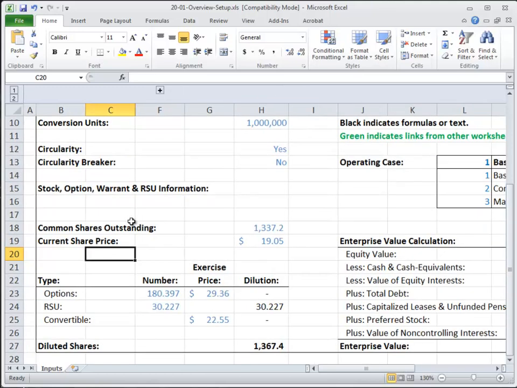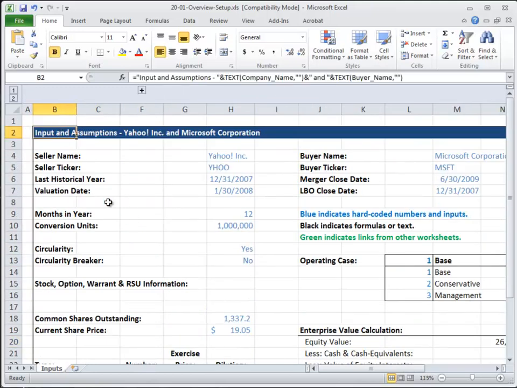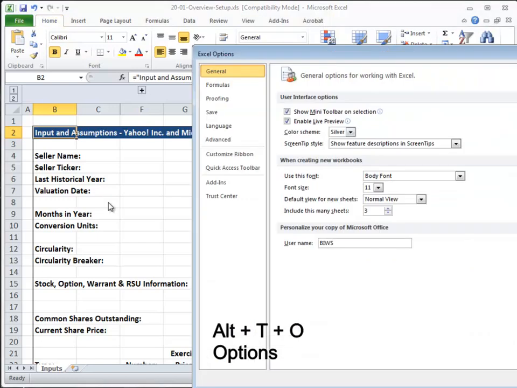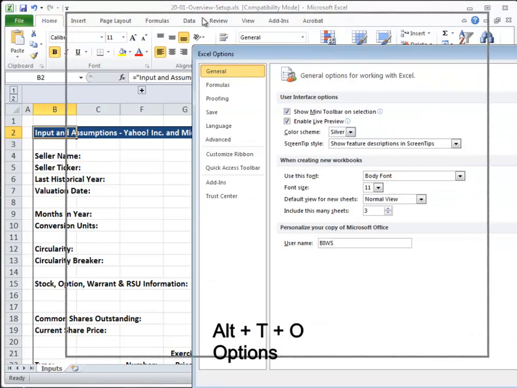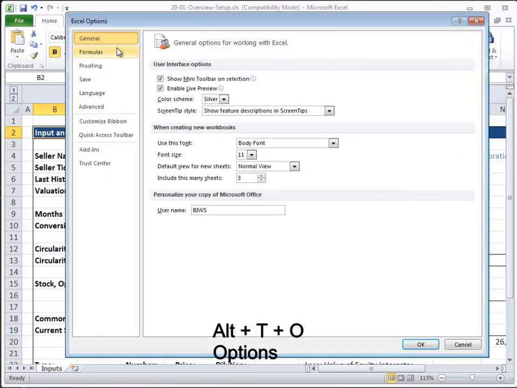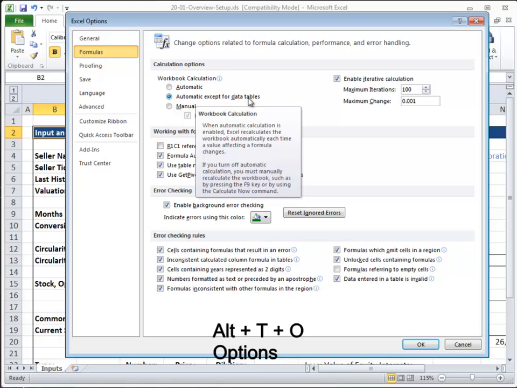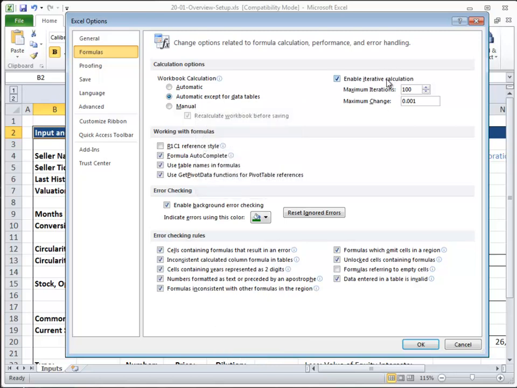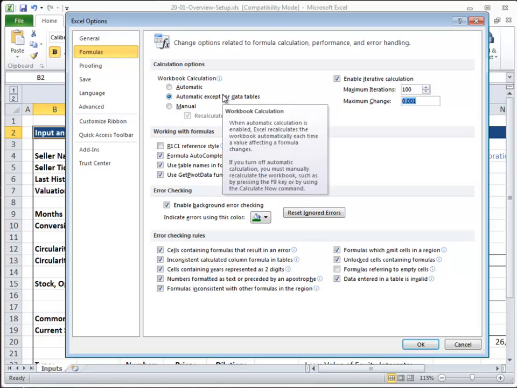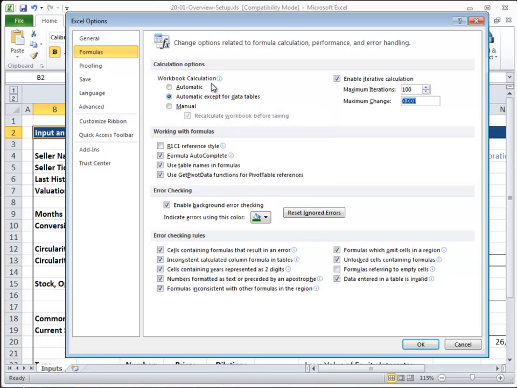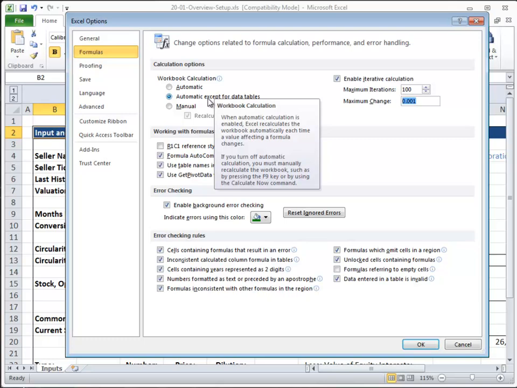First off, in terms of your settings in Excel, if you press Alt-TO right now to go to Options, in Excel 2007, 2010, and more recent versions, if you go to Formulas right here, for the workbook calculation, you should set it to automatic except for data tables, and then you should also enable iterative calculations, set max iterations to 100 and maximum change to 0.001. If you don't do this, later on you will run into problems with your circular references in the model, so make sure you have this set up front. You do not want this to be set to manual.